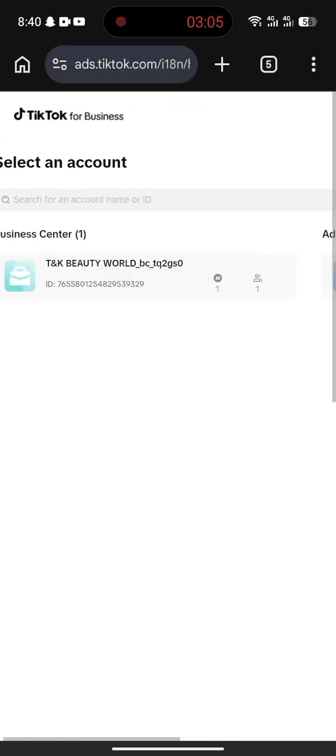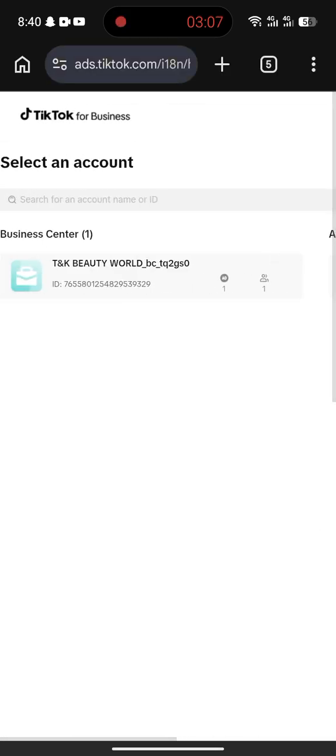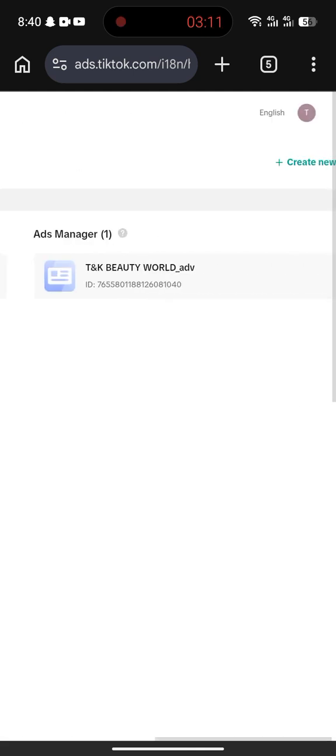Good. Now under TikTok for Business, this is what's going to show: the Business Center and the Ads Manager. I'm going to head over to the Ads Manager. Sometimes once you log in with TikTok directly, it will just automatically take you to the Ads Manager, which is fine, which is okay.